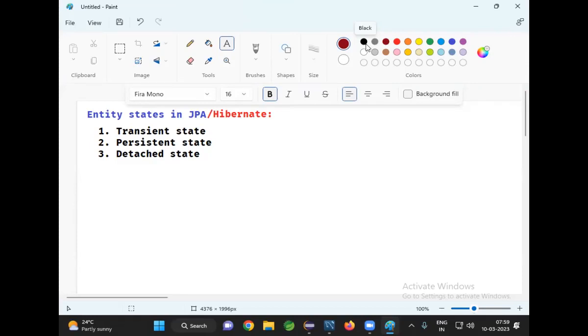In terms of JPA Hibernate, when the object is created newly and not yet persisted to the database. Object is created newly in the sense what? It is not yet stored in the database. That new object is called a transient object. Nothing but it is in which state? Transient state. Okay, transient state.